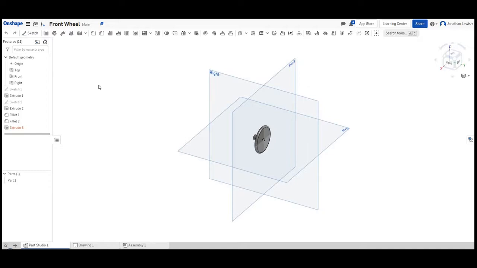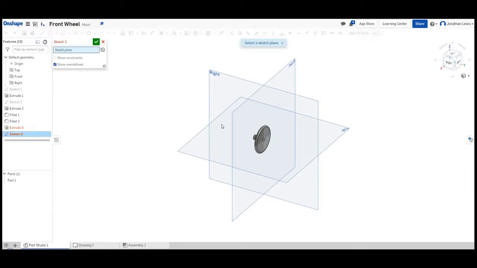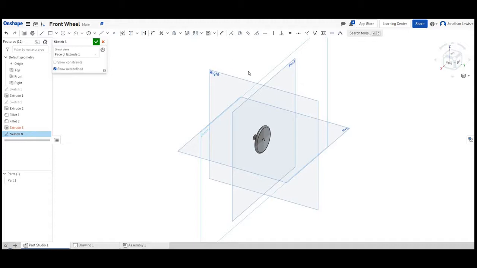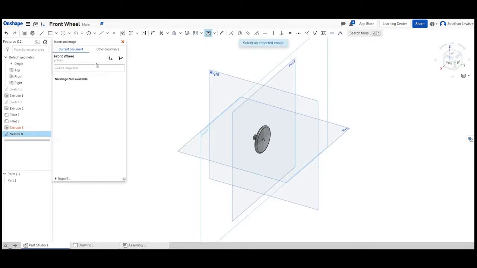So the first thing we're going to do is create a sketch on the front of that wheel. So we need to go to Sketch, and we're going to select the front of the wheel. Now here you're going to hit the down arrow under that says DXF, and you're going to hit Insert Image. And as you'll see, you have no images available. So we need to get one.